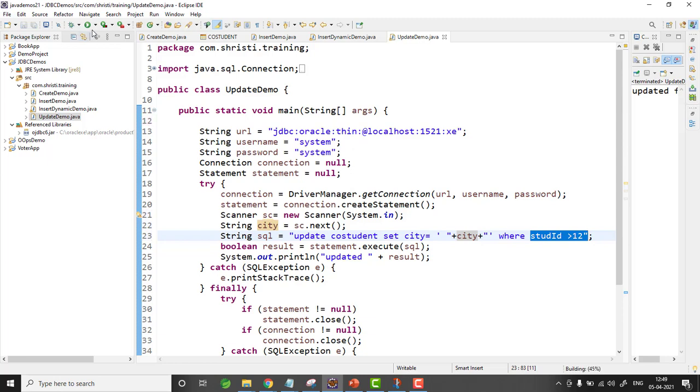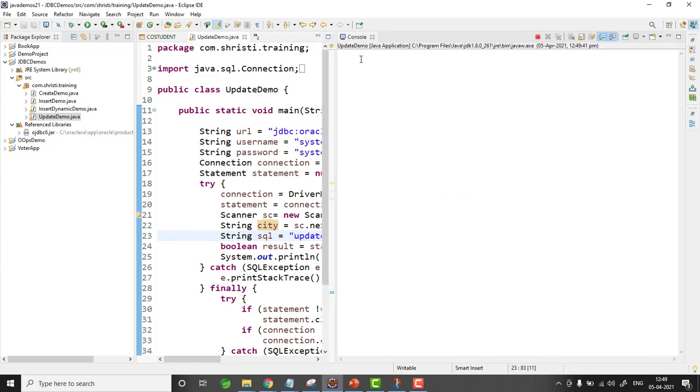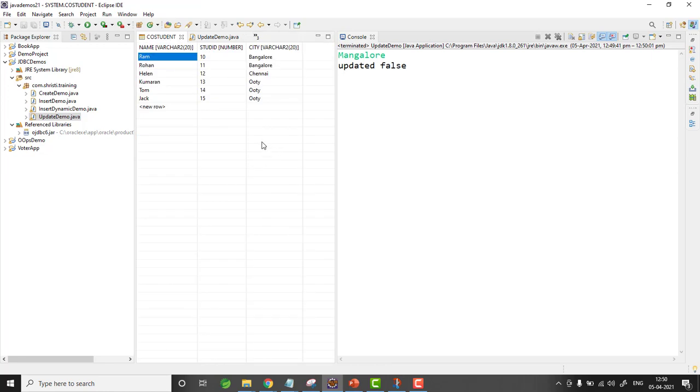So save, run. It's asking for city. See guys, by seeing this you must not be confused. You must not think the application is not running. The application is running. See, it's not terminated. You are not seeing it as terminated because we have not given any println statement, it is just showing a blank screen. Now let me change it to Mangalore. Updated false. Right click, refresh.